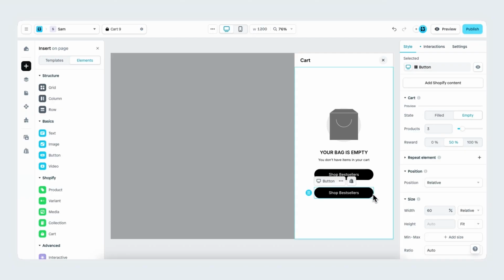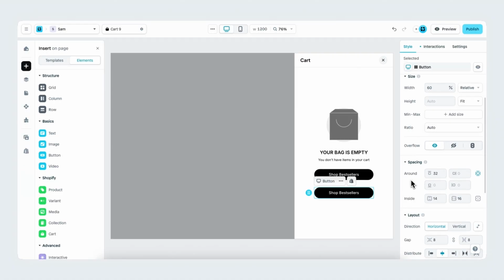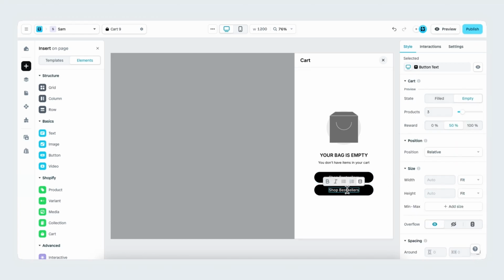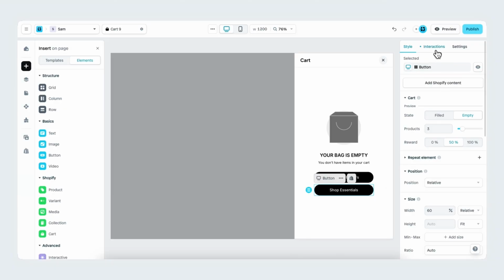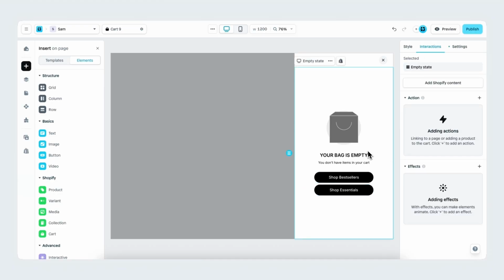Let's duplicate it. There's quite a lot of space between these two buttons. The reason for that is that there's spacing around of 32 pixels active to the top. Let's change that to, I think, 8. This looks great. We change the text from best sellers to the essentials collection. Now let's make sure it links to the correct collection page. Delete best sellers collection, and here we have essentials. And I think this is looking pretty good.